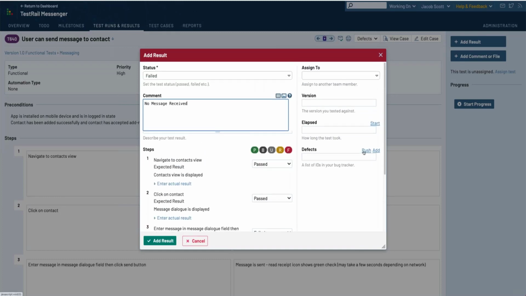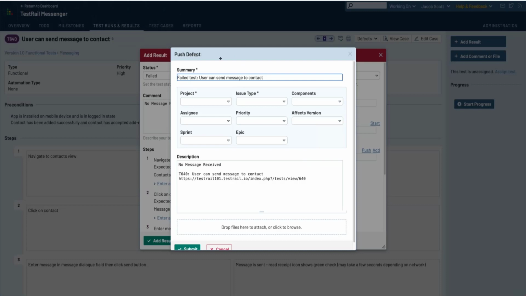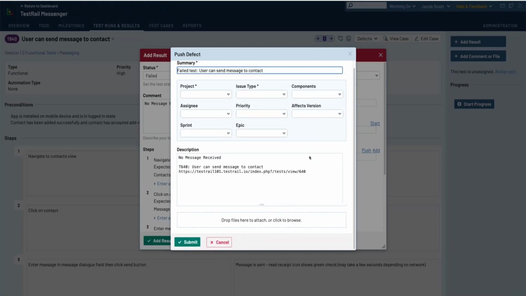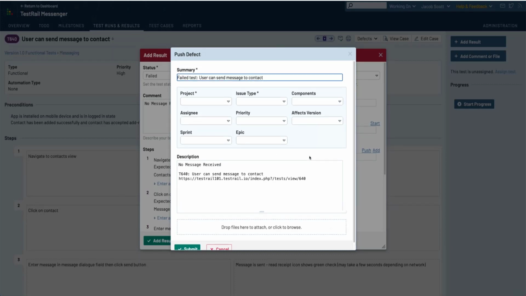And now I'm going to use this push function. And this is tied to the Jira integration. When I use this, it is going to pull up my push dialog here. All of the fields you're seeing, this is all loading directly from Jira. So this is my summary field, which is essentially the title. Now, if I go into the project, I can choose what project in Jira I need to push this to. And we are going to set this as a bug issue type.